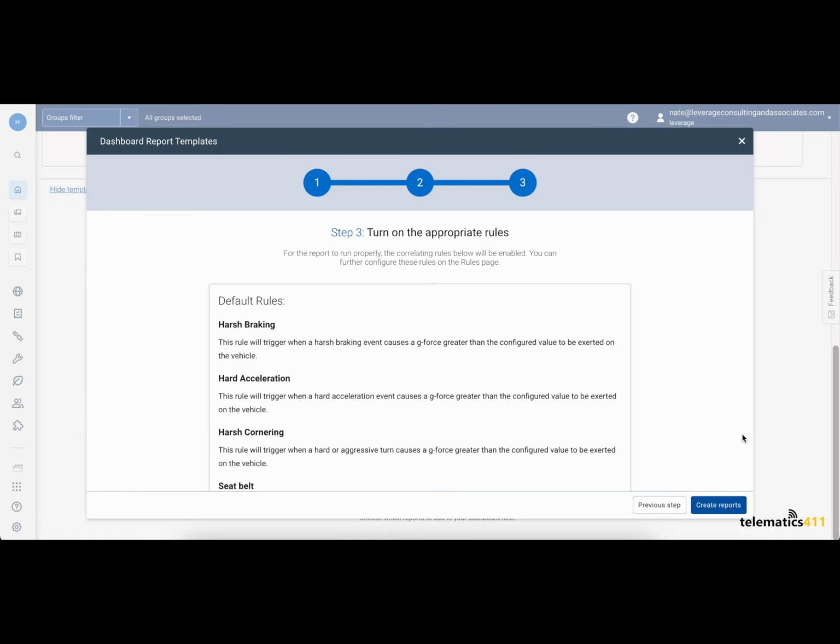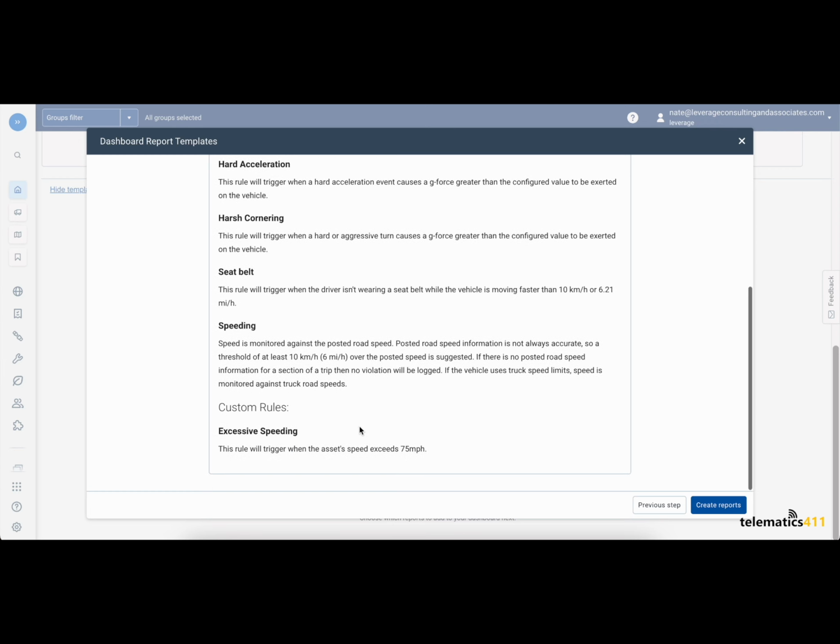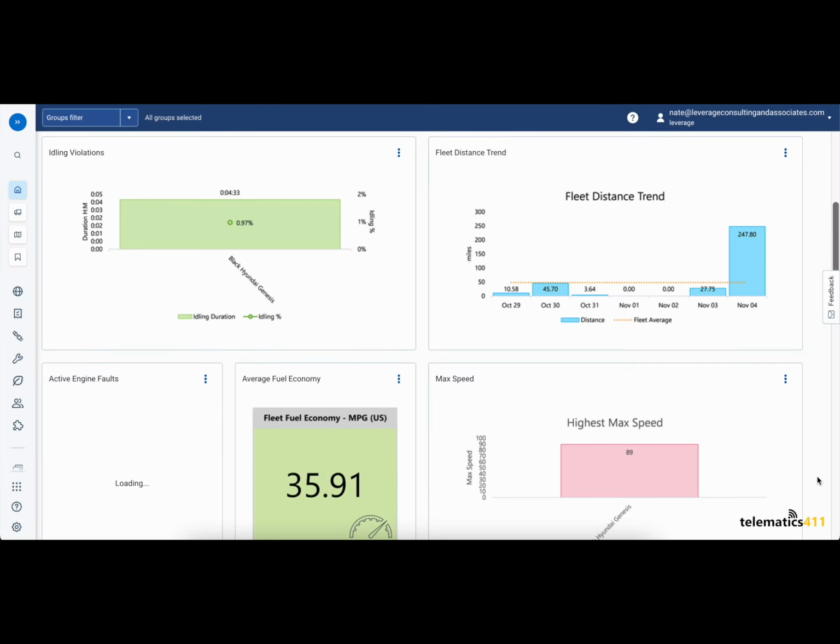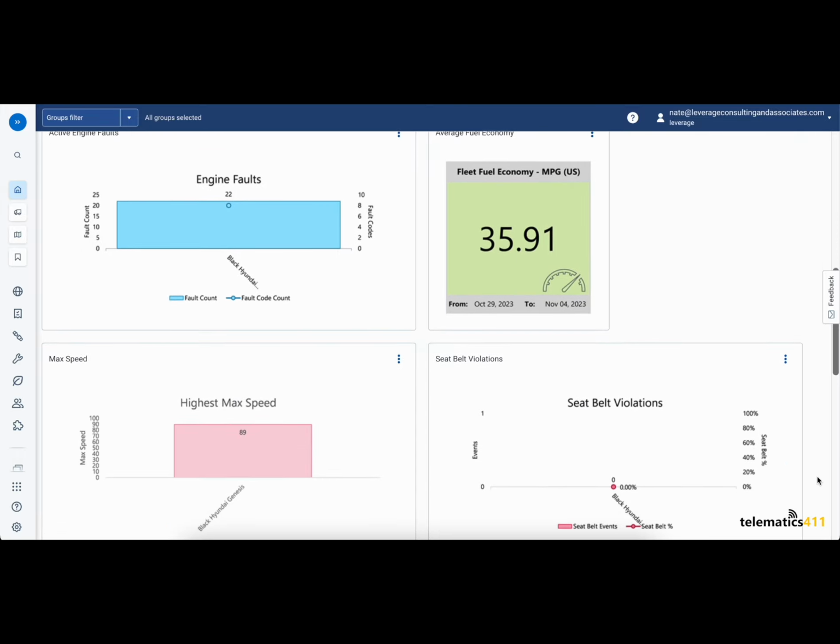This page is just telling us that we don't have a number of rules set up that will be required for these reports to run, and they'll be set up automatically with default settings. You can read through the rules that will be set up, and then click Create Reports. Now all of our new reports will show up on our dashboard, and we can rearrange these or adjust them as needed.